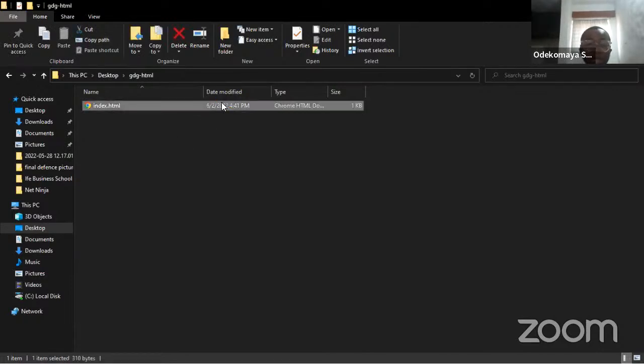So I'm going to double click on this and mine is going to open with Chrome by default. And voila, we have an empty page. And of course we should expect to have an empty page because we didn't type anything. We just initialized it.